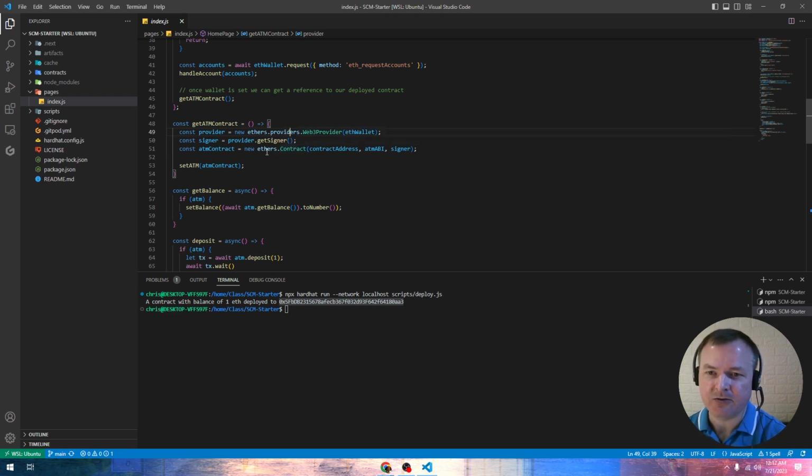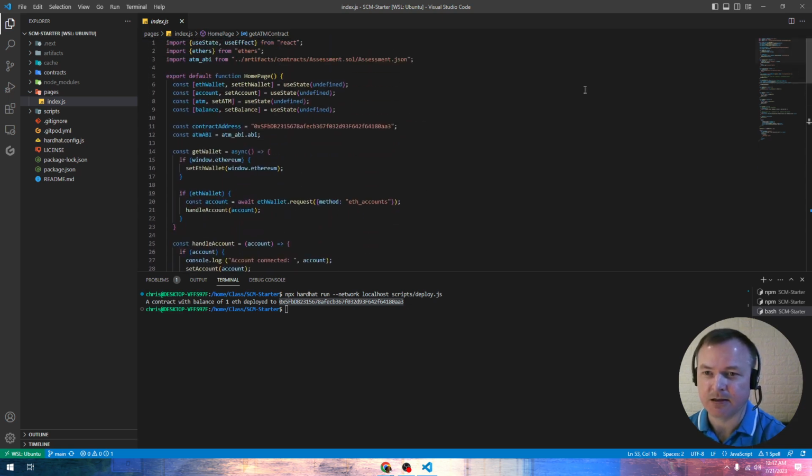So with that, we just use ethers.contract. And then what it's going to want is the address of the contract that we want to connect to, the ABI of that contract, which you remember we saved above in that variable, and then lastly the signer. And then once we have that, we're going to store that into this ATM contract variable, and then set ATM to that value, which again is this function here. We're just putting it into that ATM variable there.